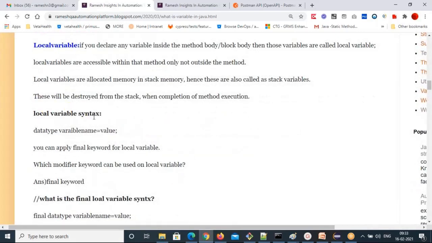And what is the local variable syntax? We have a data type, variable name equal to value. For local variables, you should not use any modifier keyword, neither the static keyword nor access modifier keywords. Directly you start with the data type, then variable name equal to value. This is the normal local variable syntax. And you can apply the final keyword also to local variables.